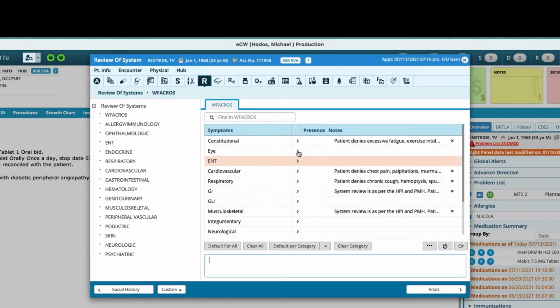This review of systems I made because I was trying to learn, so it's the WFAC review of systems. You're absolutely welcome to use it. There are a lot of them. There are more than you're seeing here. There are a couple InStride ones. I always use this one that I made, and you are welcome to use it if you would like.